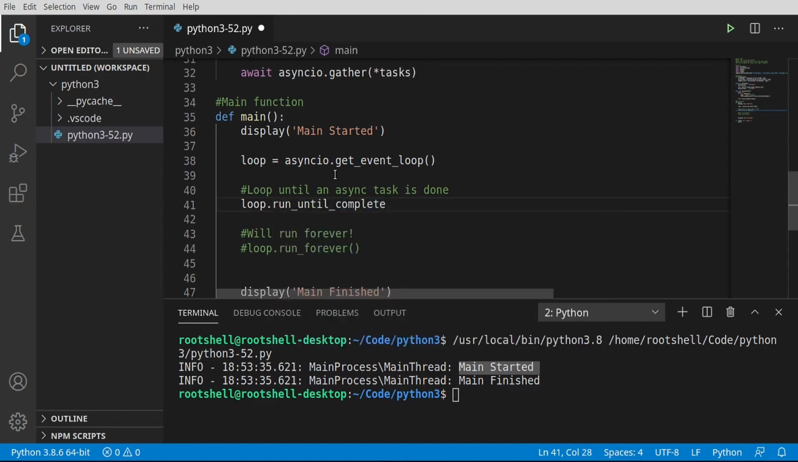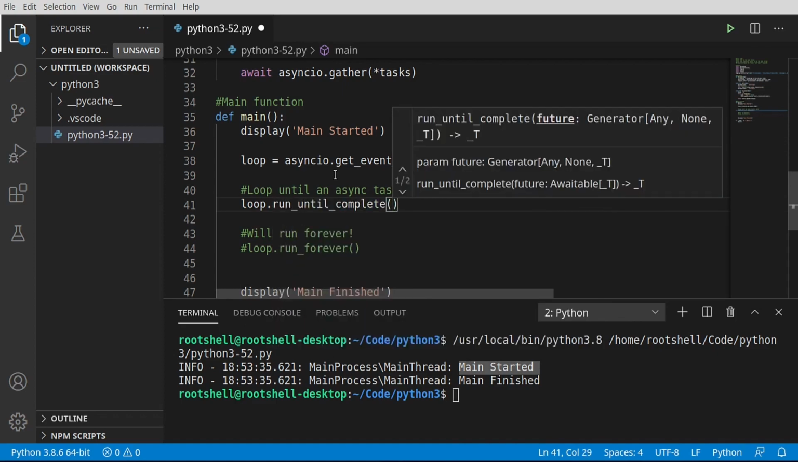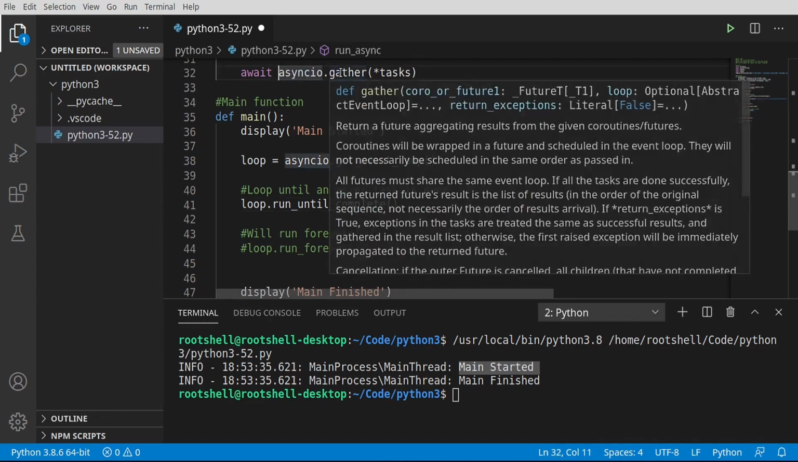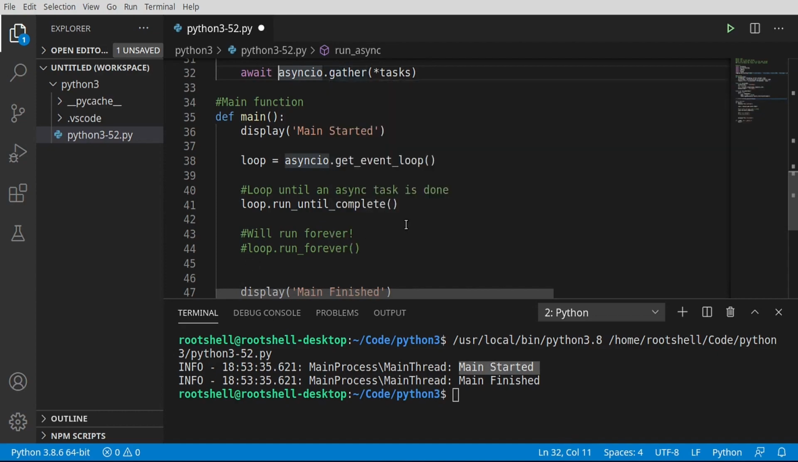So we're going to go out here and we're going to say loop.run_until_complete. Now you notice the first thing it wants is some sort of future generator. Now, future, that sounds familiar. That's right. We did that up here in this async gather. So it's very simple at this point. We can just call our function run async 50.